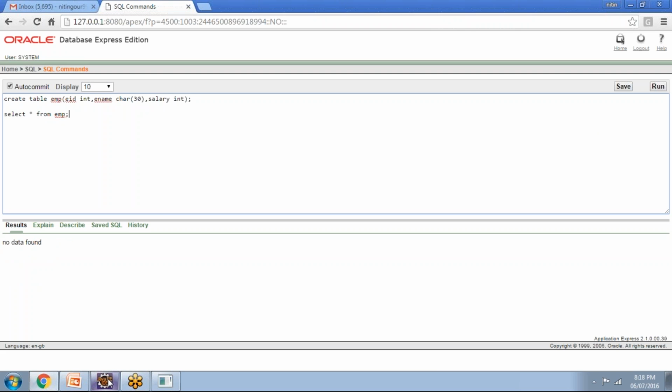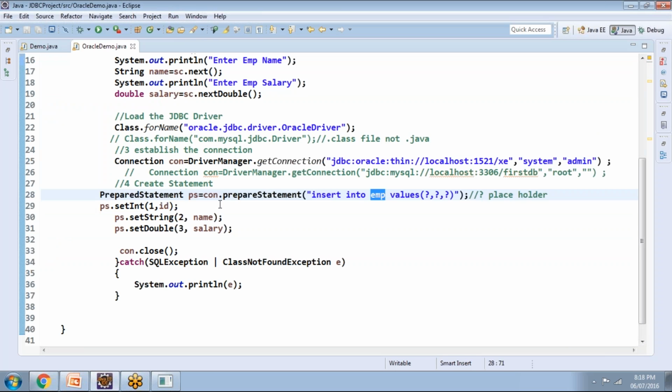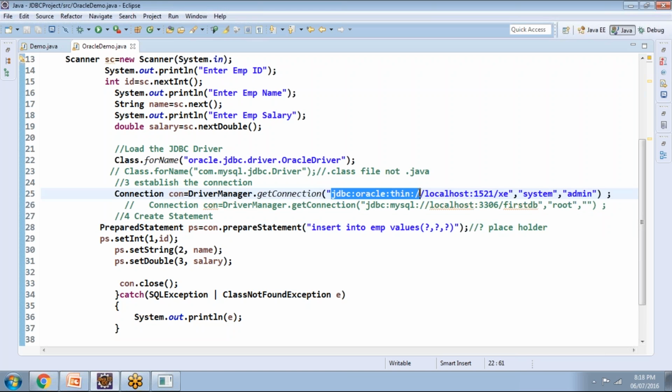Now let's insert a record from this code. We have loaded the Oracle driver, and we have established the connection with Oracle. This is the user ID and password. Now when I execute this code, it will give a class not found exception. When we write the code for MySQL, we need to download one jar file.